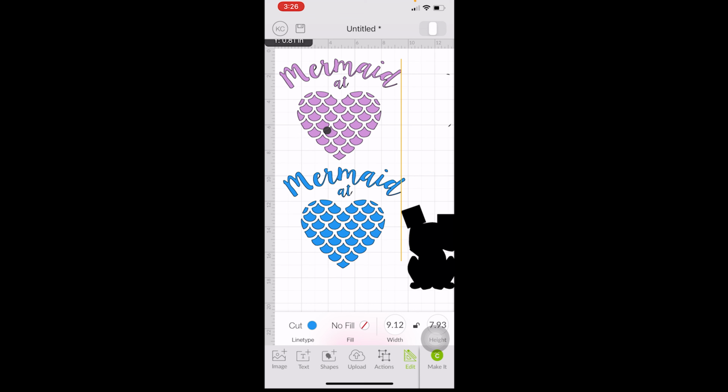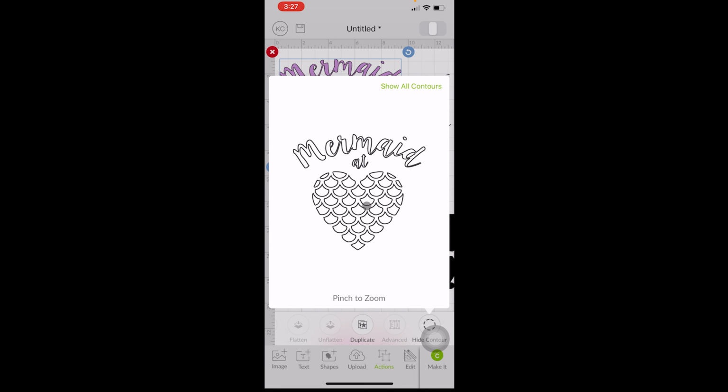So now I have two different ones, right? And that's not exactly what we want. We want to hide the heart in one and then the wording on the other. So I'm going to go back to actions and I'm going to go to hide contour. And now I want to go through and I want to hide. And you go through and click on all of the parts that you want to hide.